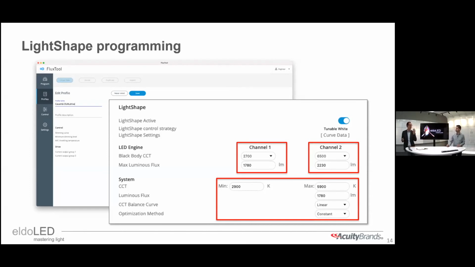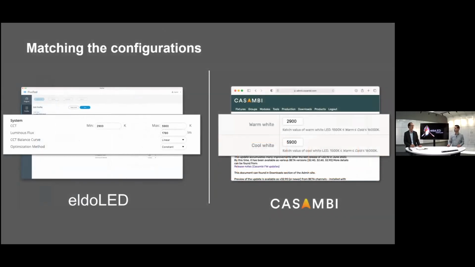So again, just to repeat, right? The LED engine values are the actual values of my data sheet of my LED. Yeah, or luminaire data. The system values are what I, in the end, want to have visible in my space. Exactly. And there is a reason for doing it, and we will explain later on why you want to do that. Yeah. So that's what we call the driver data.